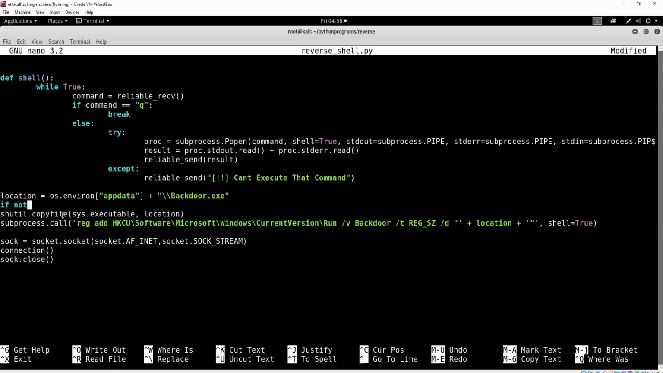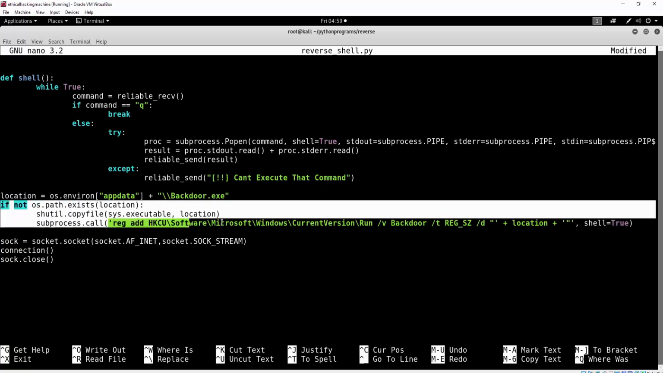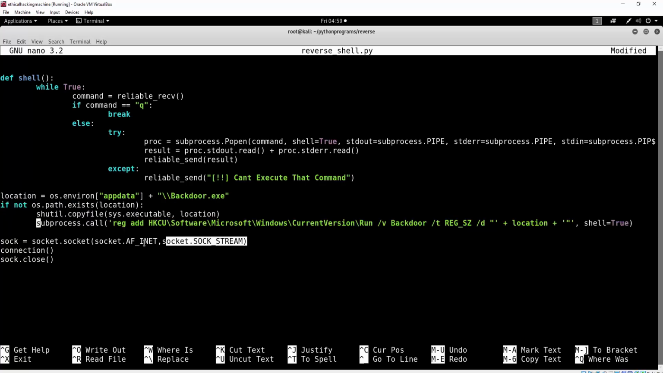But if it doesn't exist, which we will check with the function os.path.exists, and then we want to specify what path, which is the location path. And then we put the two dots right here. And then if the path doesn't exist, it means we're running it for the first time. So we want to perform the copying to the app data folder and we want to perform the adding of our registry key. If it does exist, it will just skip this code right here and it will go straight to the creation of socket and then performing the connection.